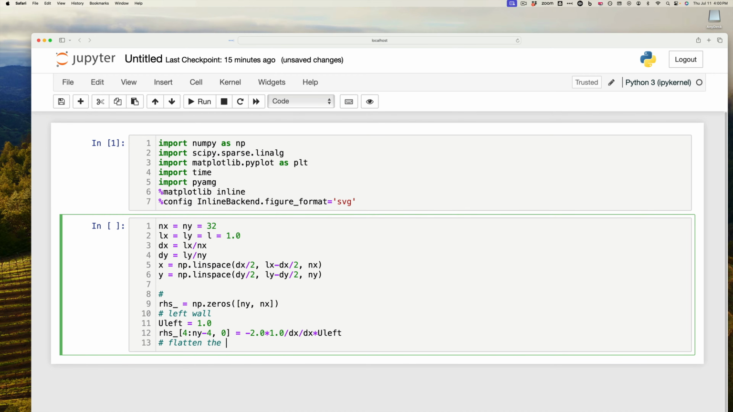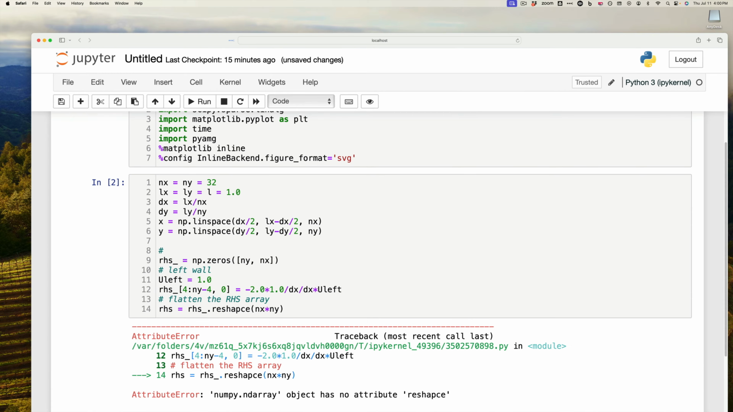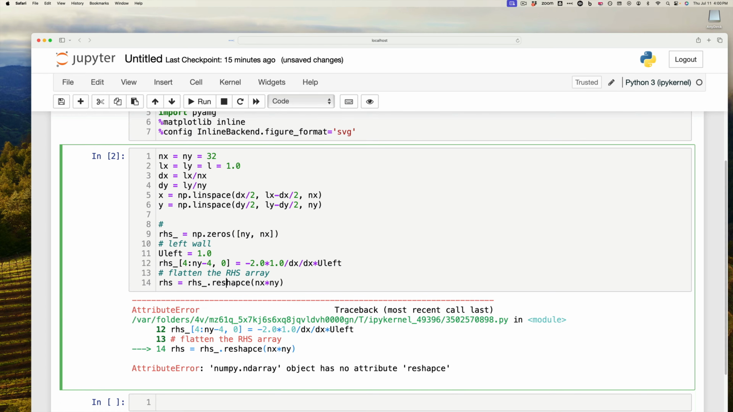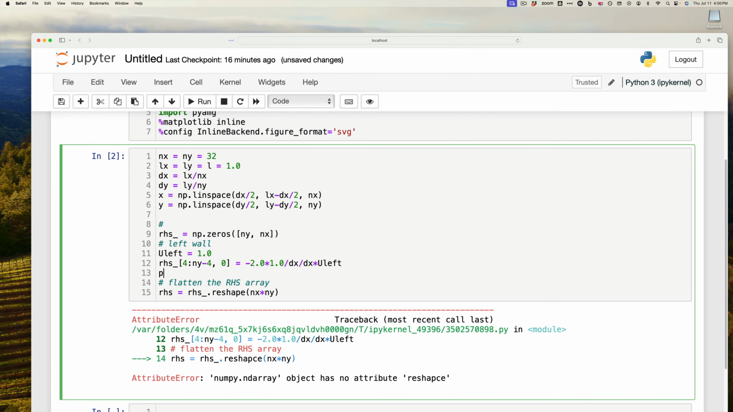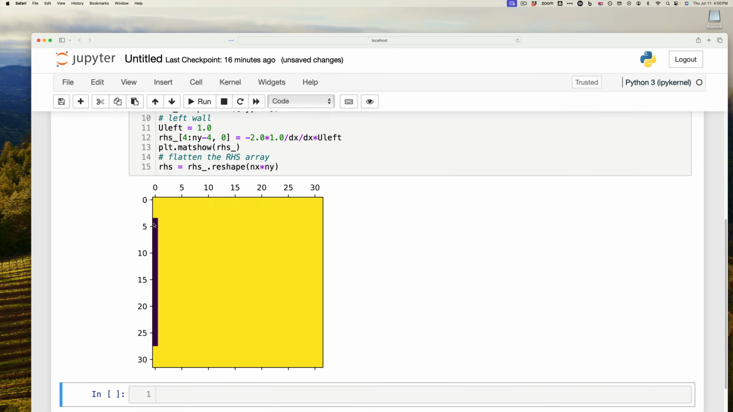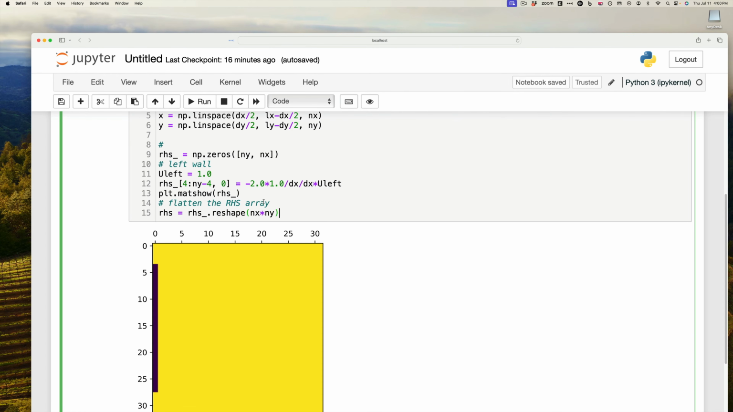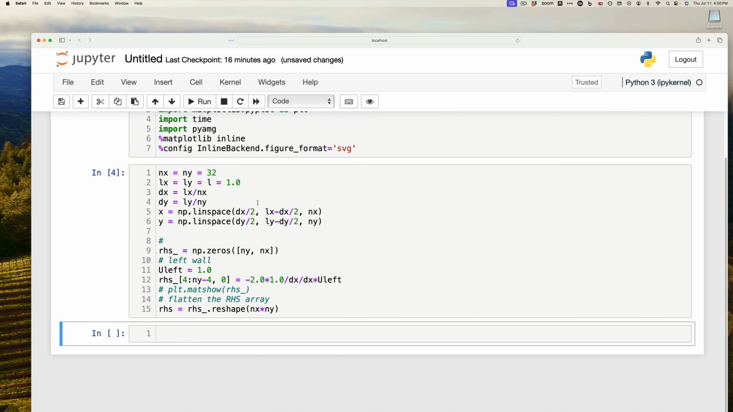And then we will flatten this. Now flatten the RHS array. We say RHS equals RHS.flat.reshape into a column vector of size nx times ny. And that will do the trick. Now, if you want plt.matshow RHS, you can see that the right-hand side has a value over here, some value over here, and everywhere else it's going to be 0. But this right-hand side here is simply a one-dimensional flattened array.